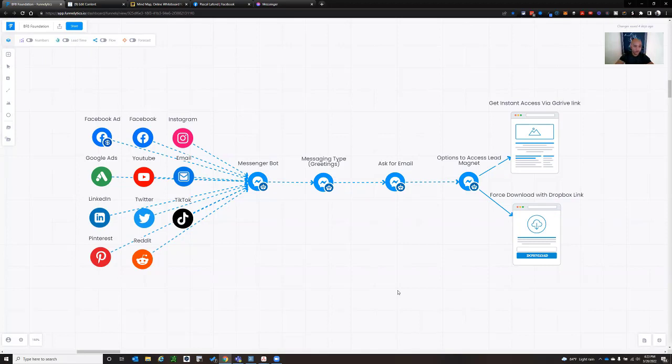but not using a funnel, but we're going to use what we call a chatbot. It's like a messenger chatbot. Now, if you're familiar with Facebook Messenger, then the chatbot is an automated technology that uses Facebook Messenger to engage with leads.